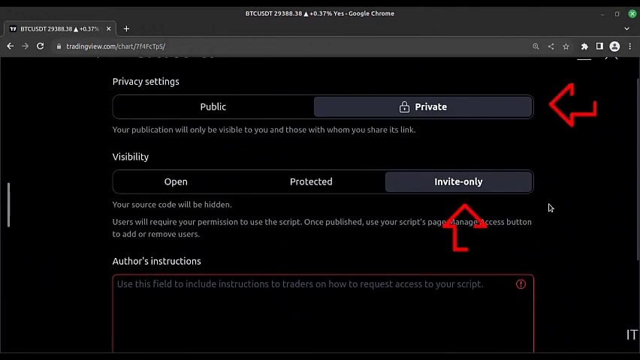Now, I have selected the private and invite only options. So people cannot search for the indicator on the TradingView platform. They can only use the indicator if I give them permission to use it. Also, even then, they cannot see the source code.